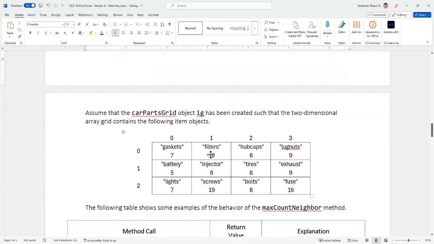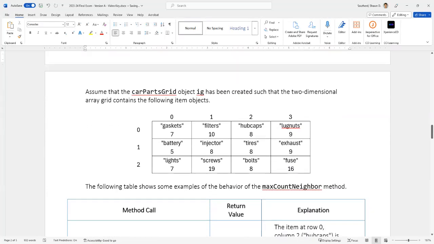Remember, this is just an example. So this grid called IG, you can't assume that this is what we have, and that's all we have. This is just an example. So this 2D array could be a 5x5, could be 100x100. We don't know. They're giving us an example to help us get started.